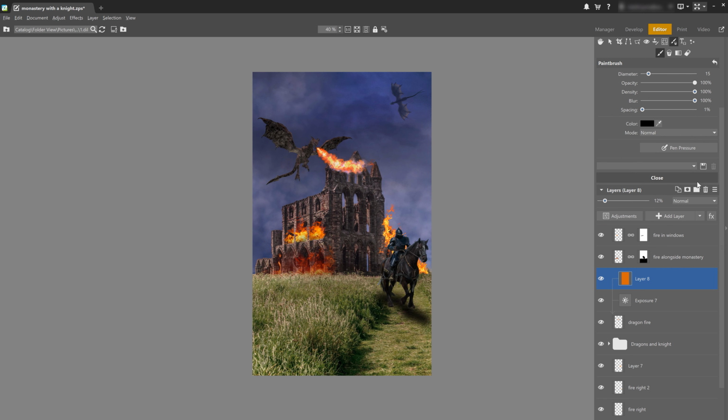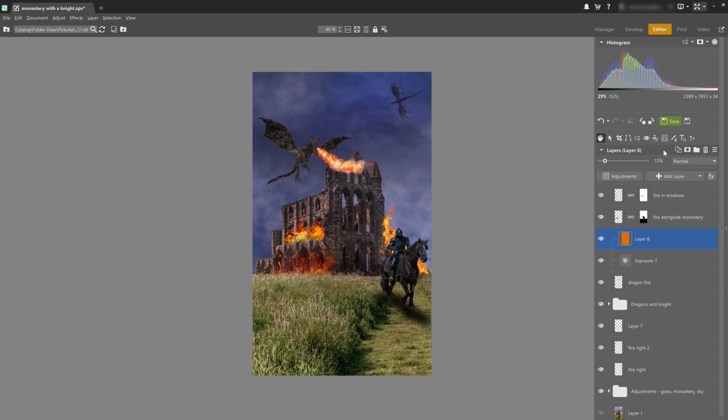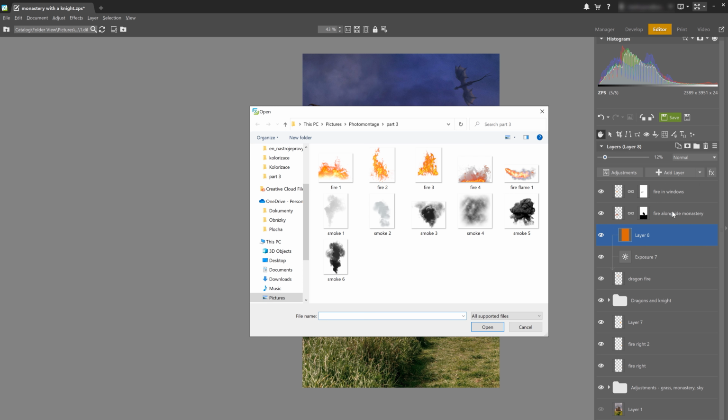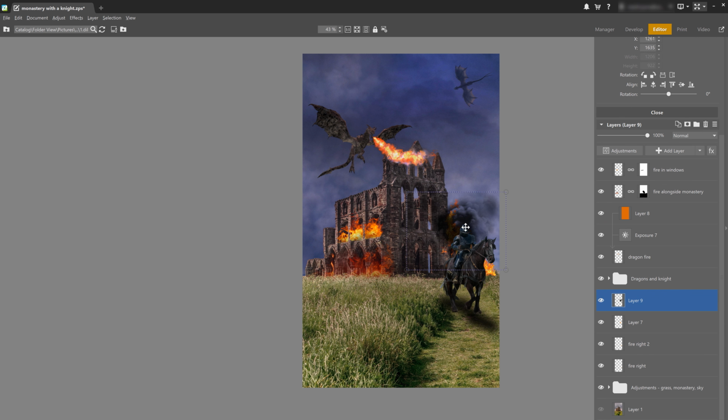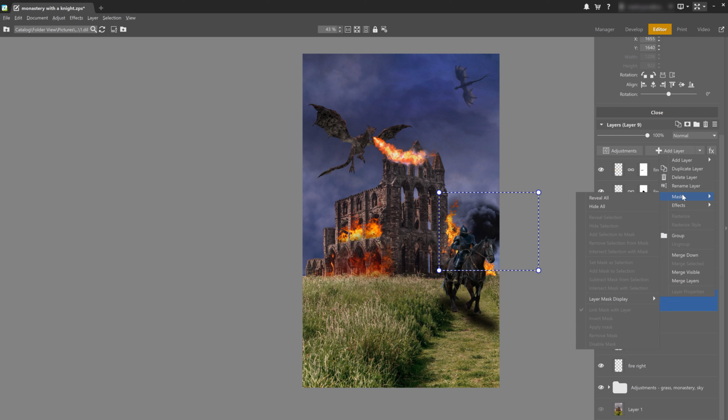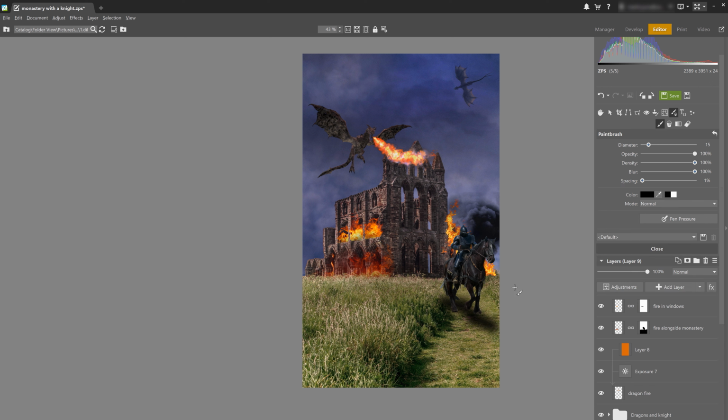Okay, now it's time for some smoke. First, let's add black smoke, which we're gonna place right here behind the knight. Mirror the image, and you might have noticed that the smoke image has dark, sharp edges. So let's add a mask and choose Reveal All. Using the brush with black, I'm going to hide parts of the smoke.